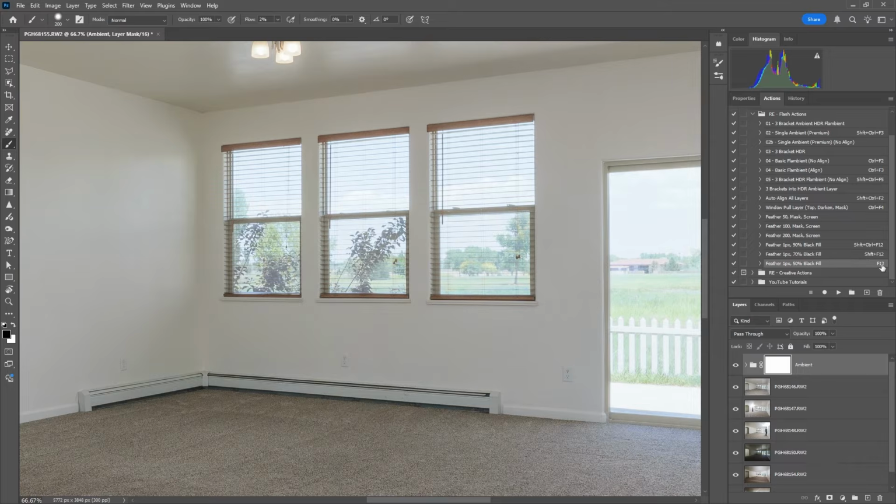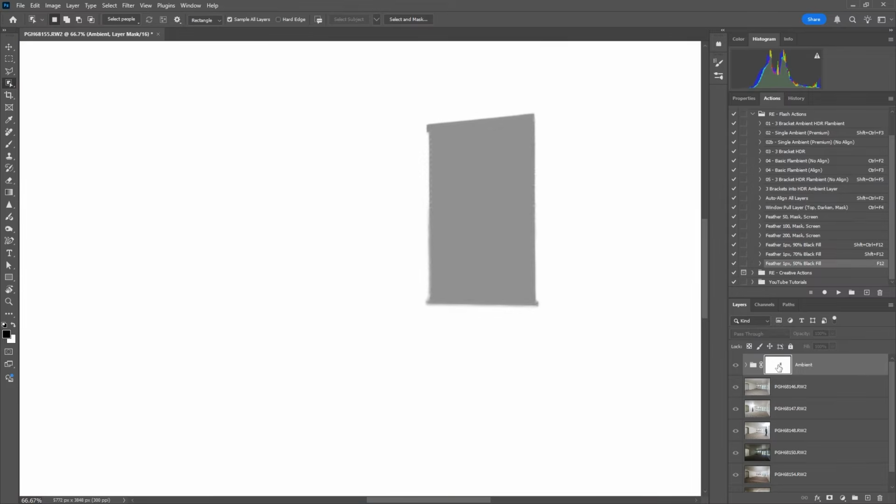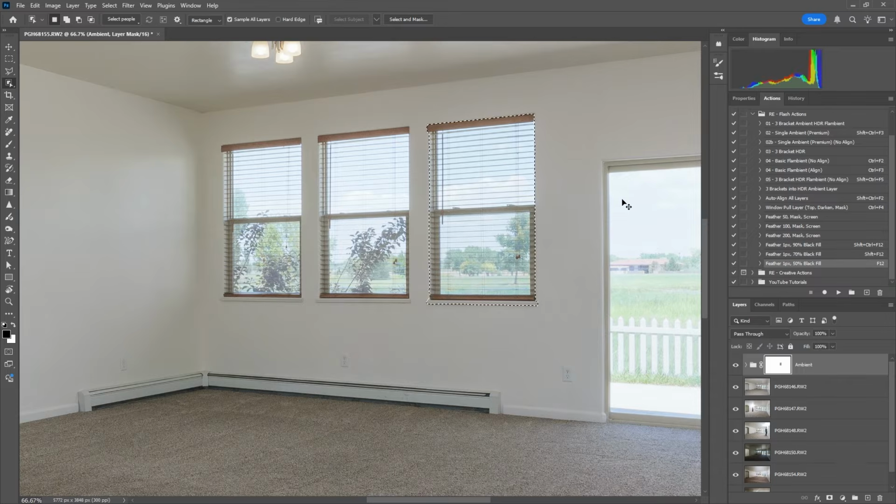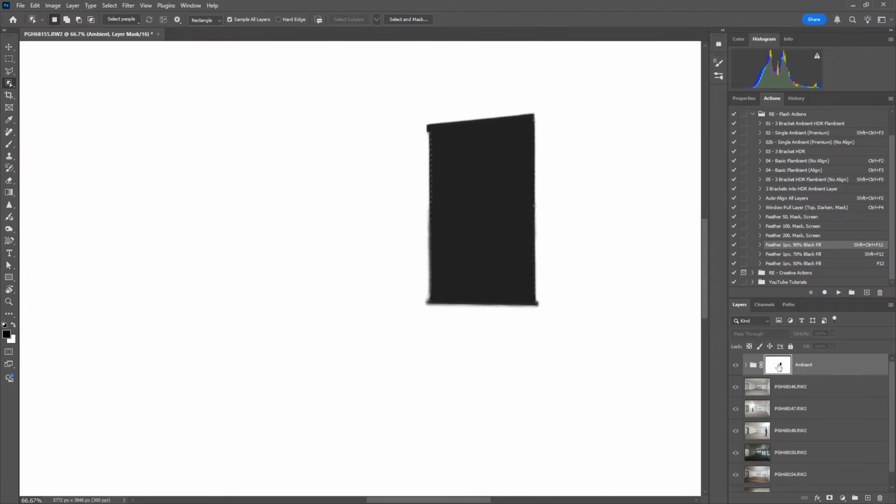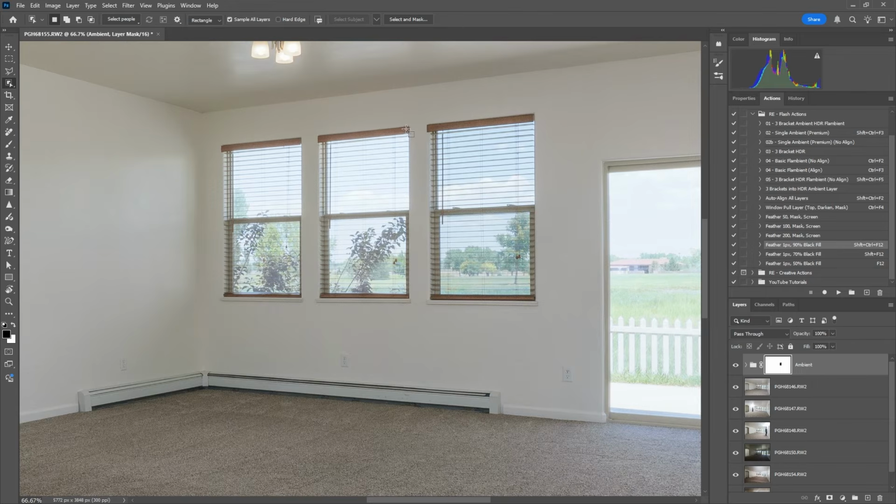Yeah, so this is my F12 one. If I select the window and hit F12, it fills it with 50% black, as you can see, and also feathers the selection. I mostly use Control-Shift F12, which is a 90% black. It's not completely black, but it's a quick window pull if your flash layer has a decent looking window out of it.